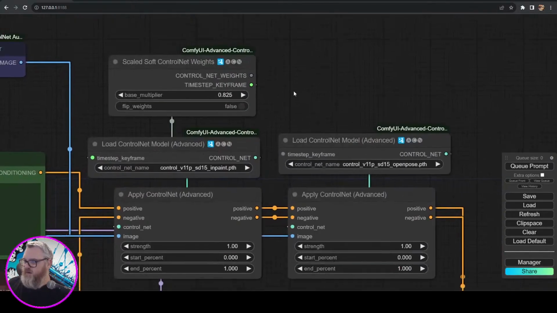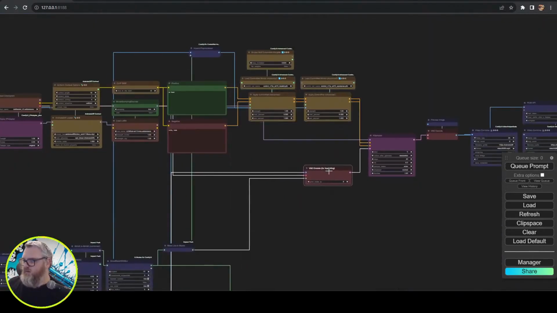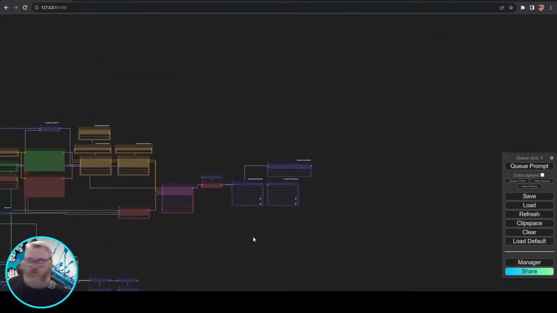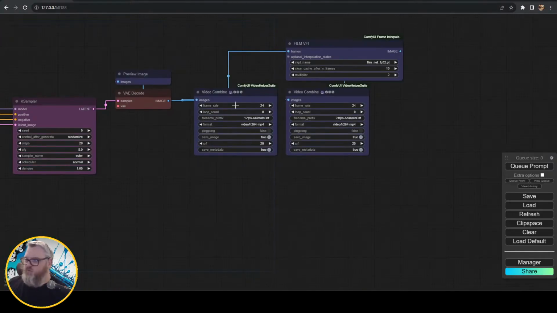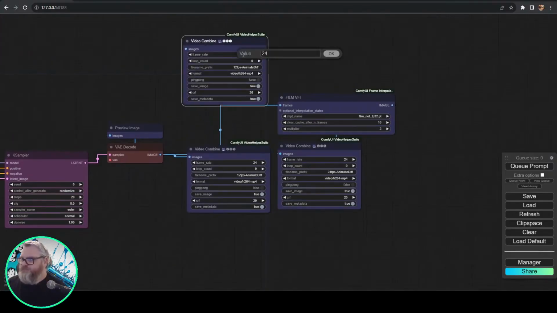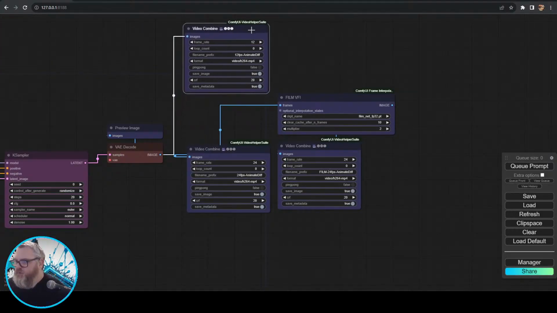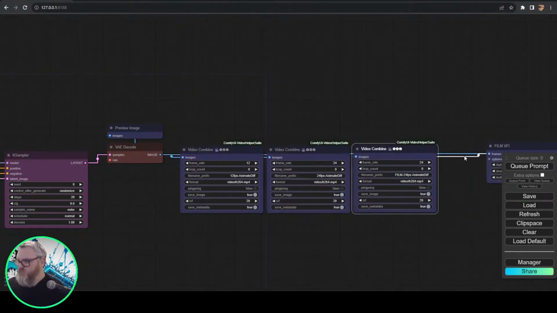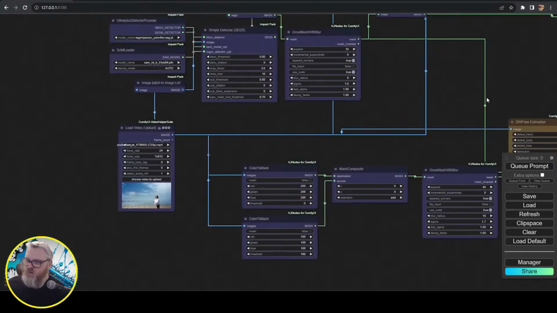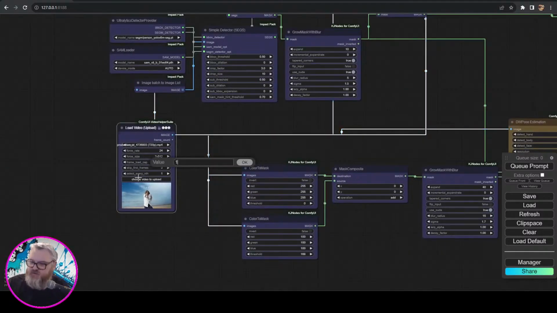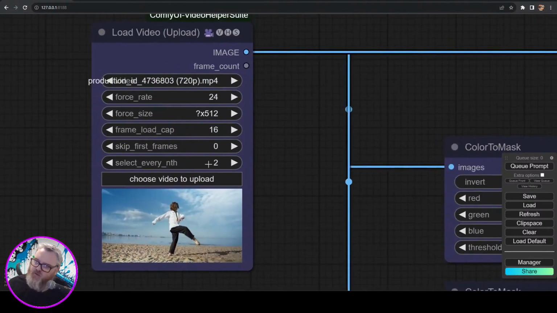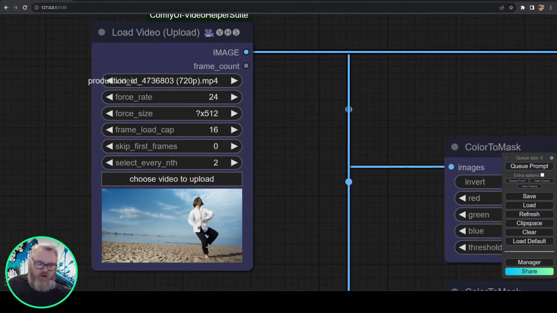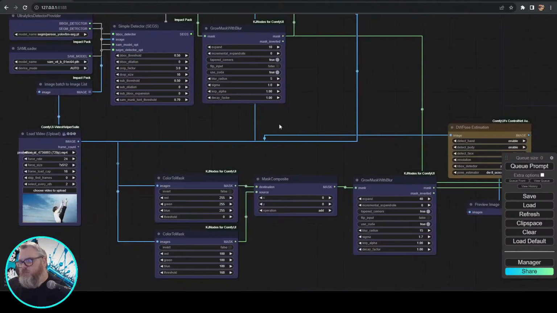We'll find out if we get an error when I go to run it. Okay. Let's set our frame load cap to just 16 frames just to see if this thing even works. And we'll tell it to select every other frame, so it'll be a little faster. It'll run it at double time.